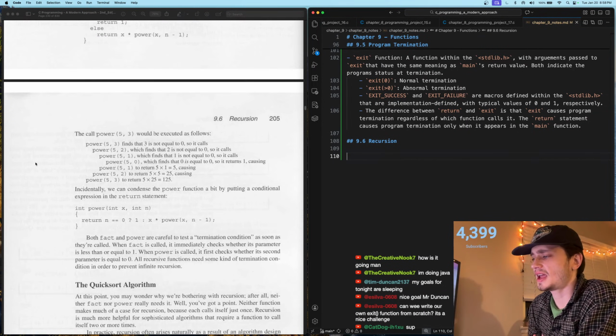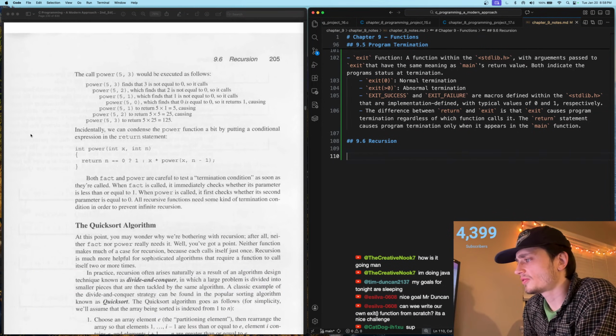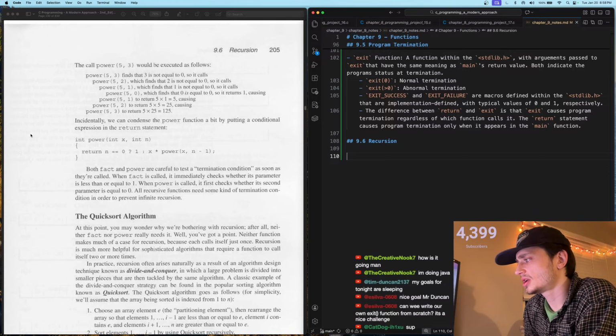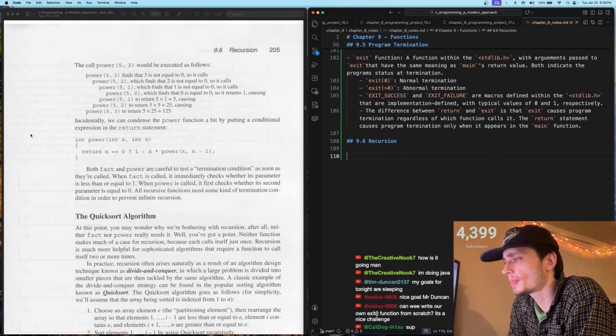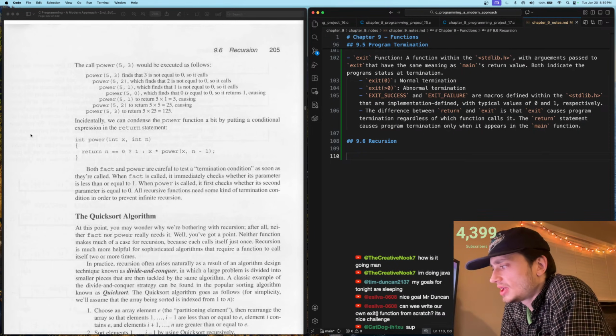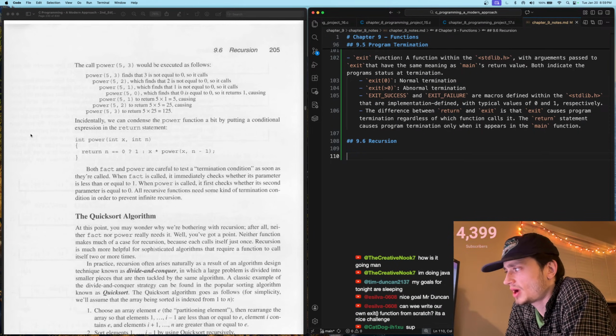Both fact and power are careful to test a termination condition as soon as they're called. When fact is called, it immediately checks whether its parameter is less than or equal to 1. When power is called, it first checks whether its second parameter is equal to 0. All recursive functions need some kind of termination condition in order to prevent infinite recursion.